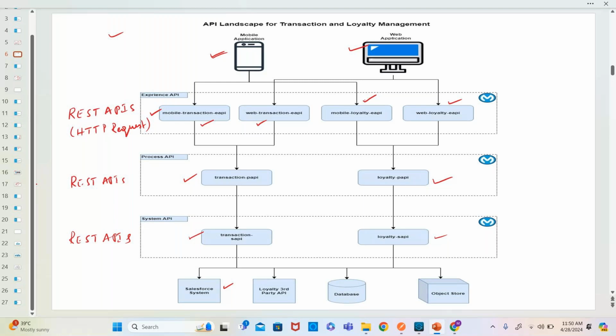But what is the other way? I will develop this API and publish it to Exchange, API Exchange, and then I can use it as a connector also. For example, I publish this process API into Exchange. I'll take that dependency and add it in the experience API, and then I can use that particular dependency to connect to the process API also. But very rarely will they go for this approach. 99% of the time they will go for the HTTP request approach only.